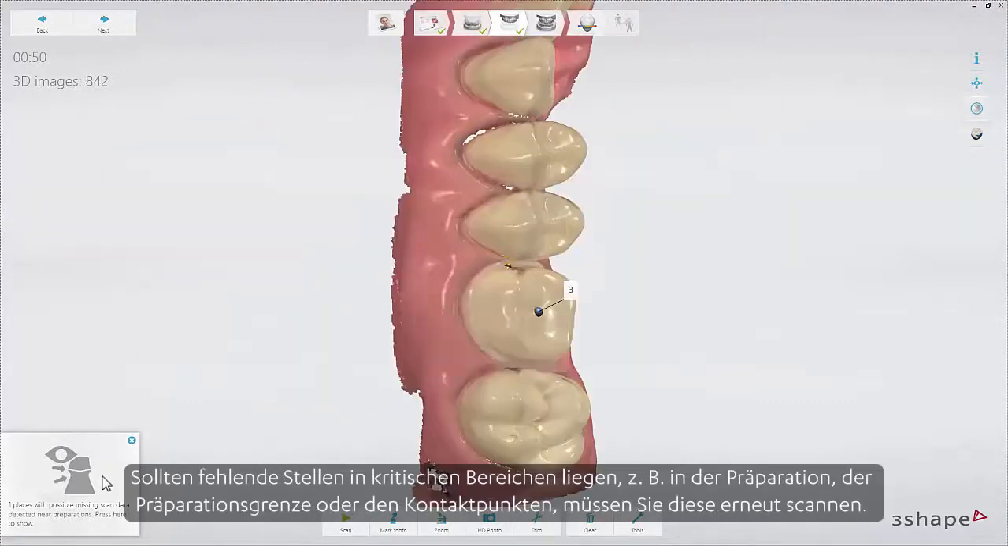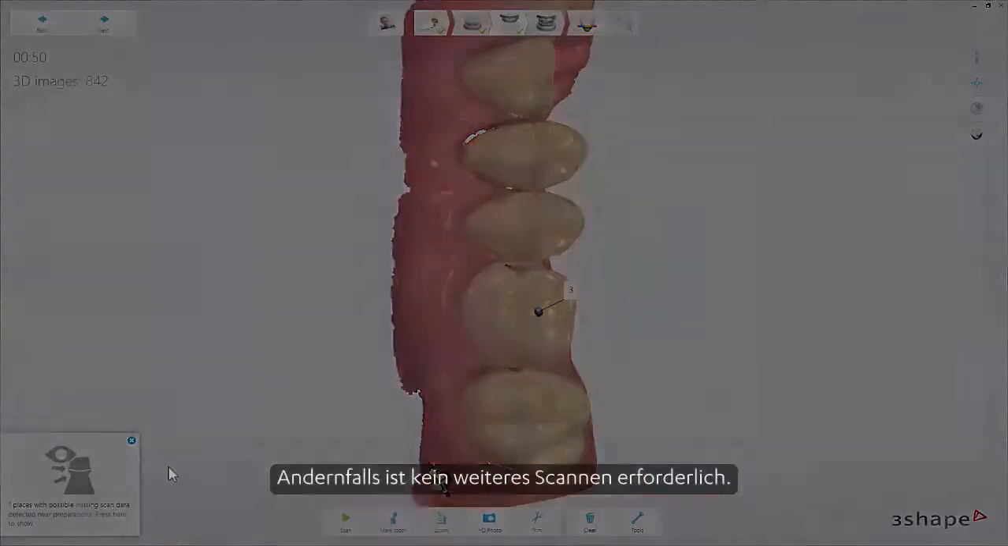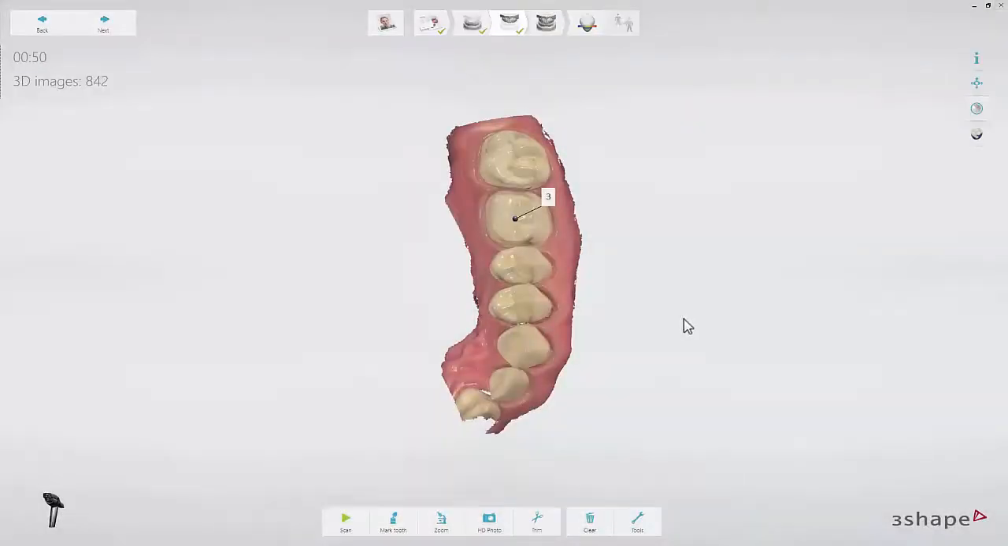If the holes are located at critical areas, such as the preparation, margin line or contact point, you will need to add some scanning here. Otherwise, no further scanning is required.